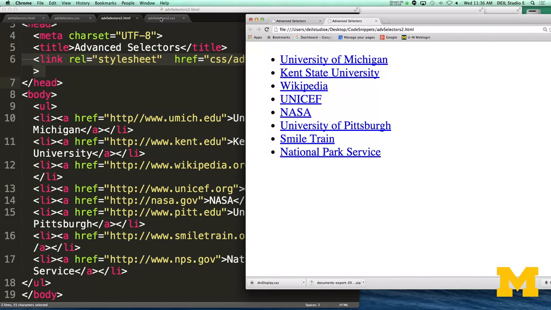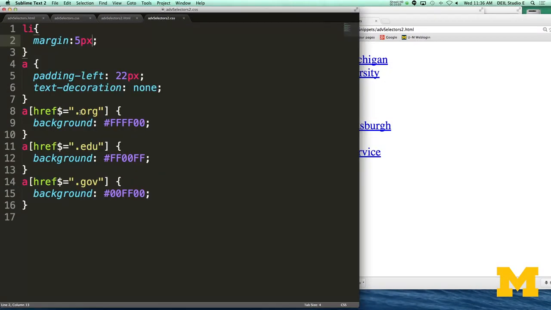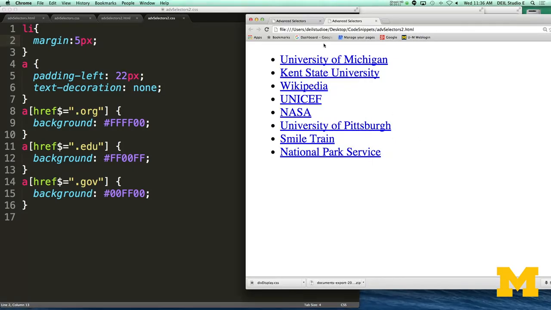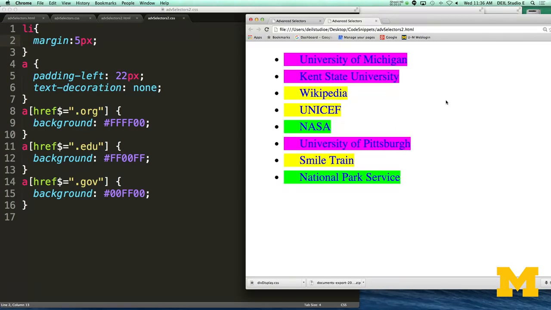But what I wanted to do is go in and say, you know what? All the ones that end in .org, make them one color. All the ones that are .edu, another color. And all the ones that end in .gov, a third color. Let's see what it looks like. Here you can see that without me having to put in any information inside the tags themselves, the browser has colored them the proper color.